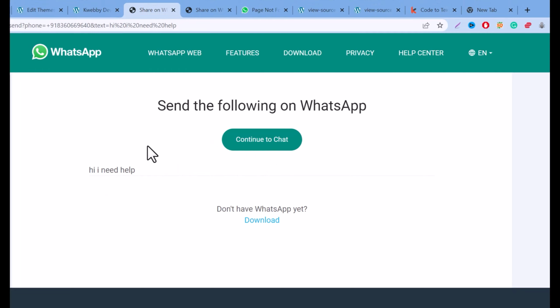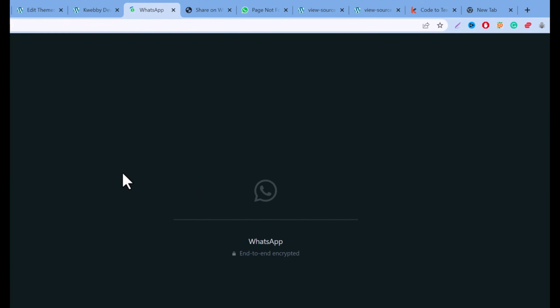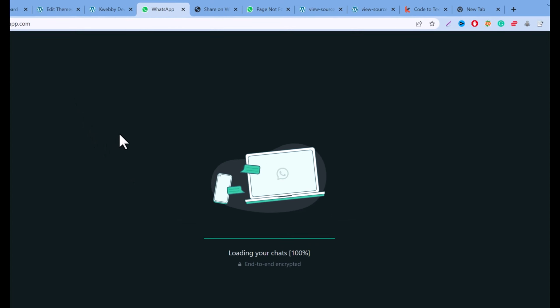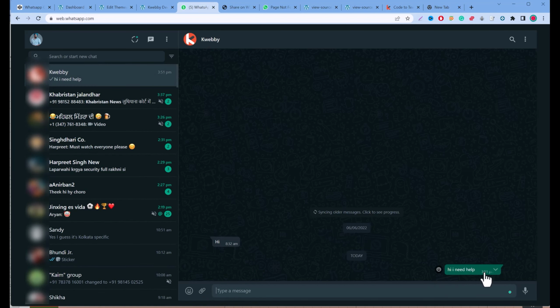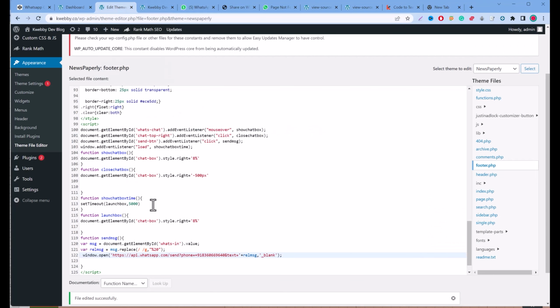If you continue to chat and use WhatsApp Web or any application it may have, it will redirect you to their WhatsApp widget. It will land here. As you can see, it will use this particular keyword, and if you just send it, that's how you can easily add it using the custom code which we have applied here.